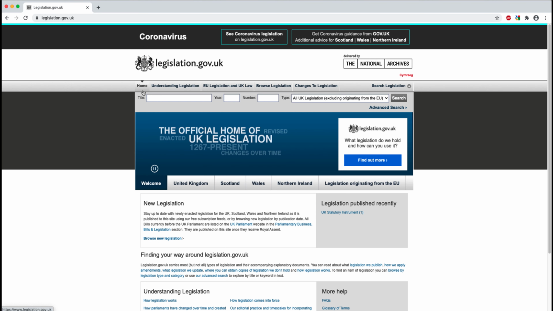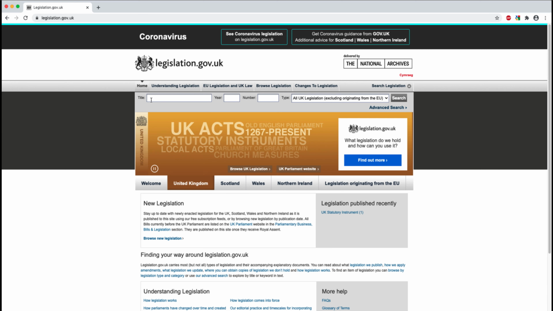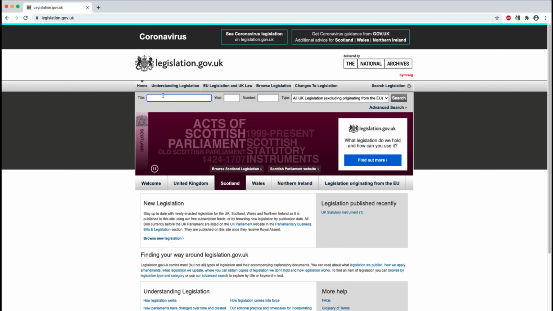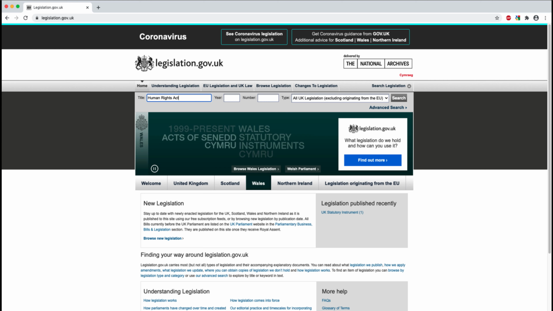From here, we can search for the Act we are looking for via its title, the year of the Act, or the number. The title can be thought of as basically its name. So for this example, we're going to look for the Human Rights Act of 1998. So in this title box, we can type in Human Rights Act. We can leave the year blank if we wish.